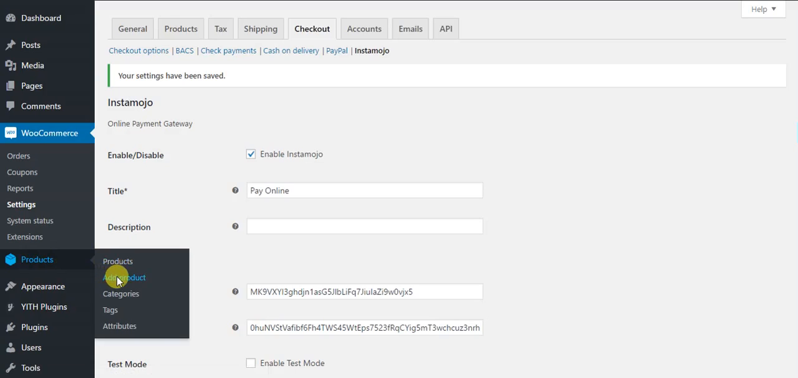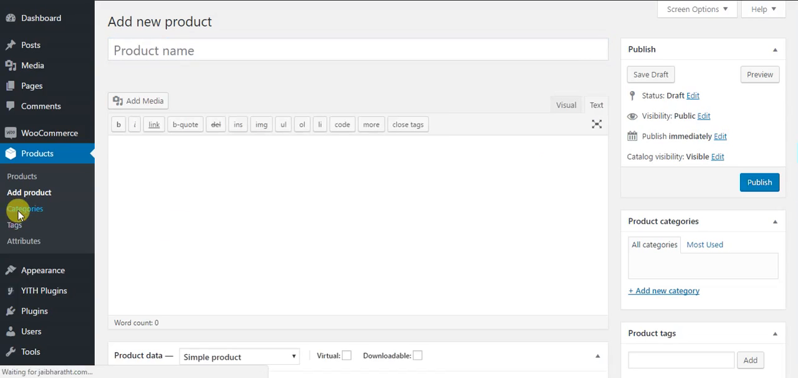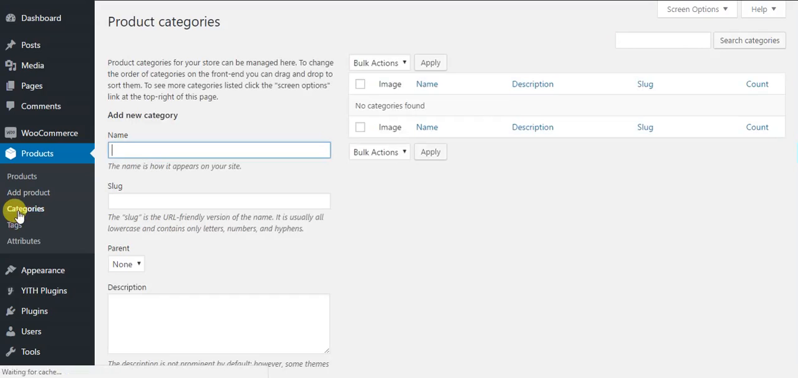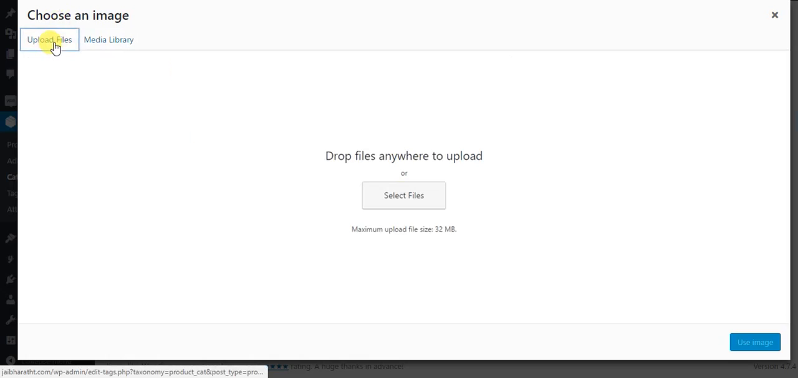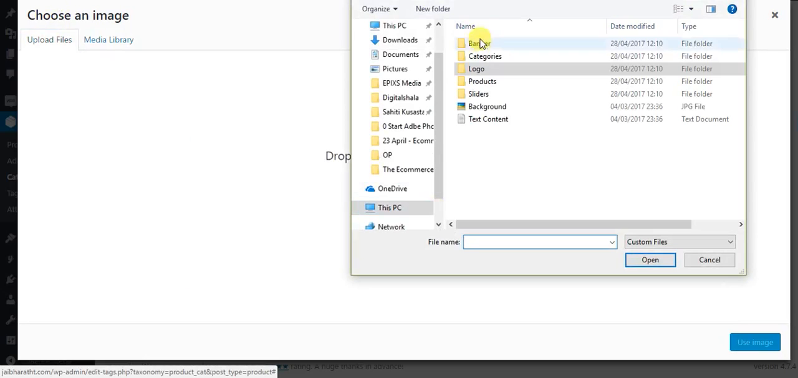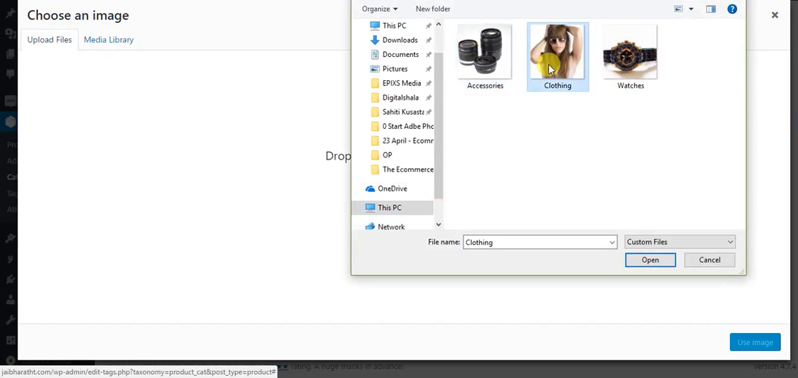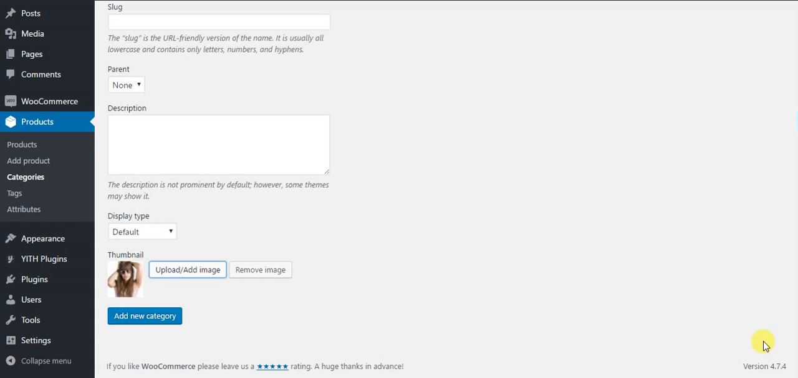Before adding a product, as I told you, we have to add categories. So click on categories, and I am going to add a small category, accessories, and I am going to leave the parent select blank. I don't have any description, and I am going to upload a small thumbnail image, so that if my category is being shown, that thumbnail will be shown. So I am going to click on use image, and click on add new category.